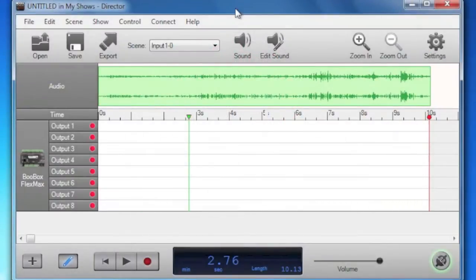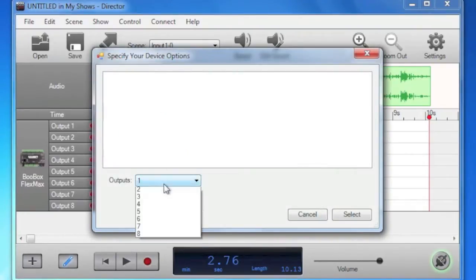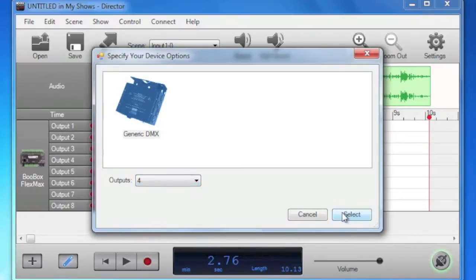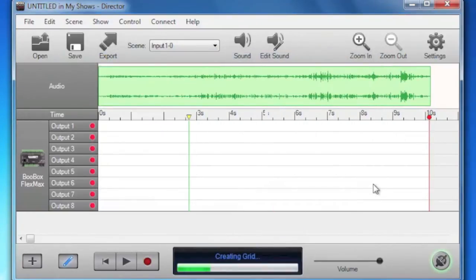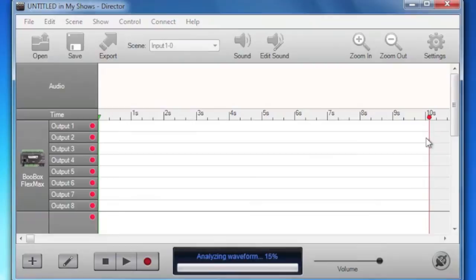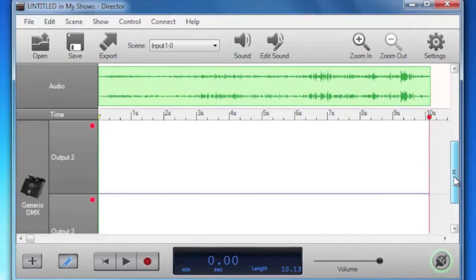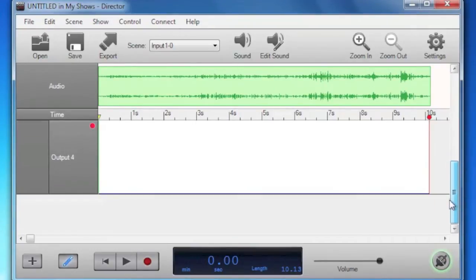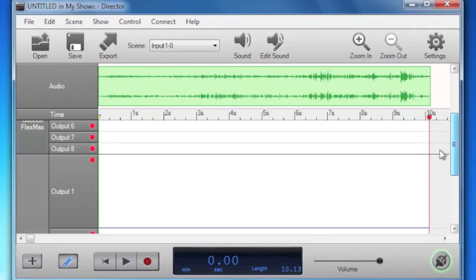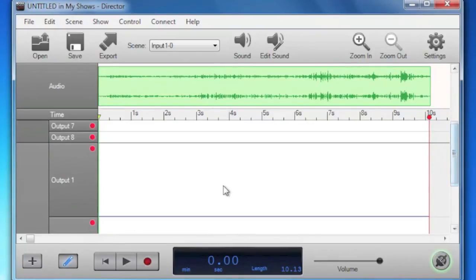All right, now I'd like to show you a little bit of DMX editing. What we're gonna do is add a dimmer pack. So we'll add a 4 output dimmer pack. You can now see that below. We've got a dimmer pack and we've got the 4 outputs there. You edit these just like you do with the on off animation cells on the boo box.